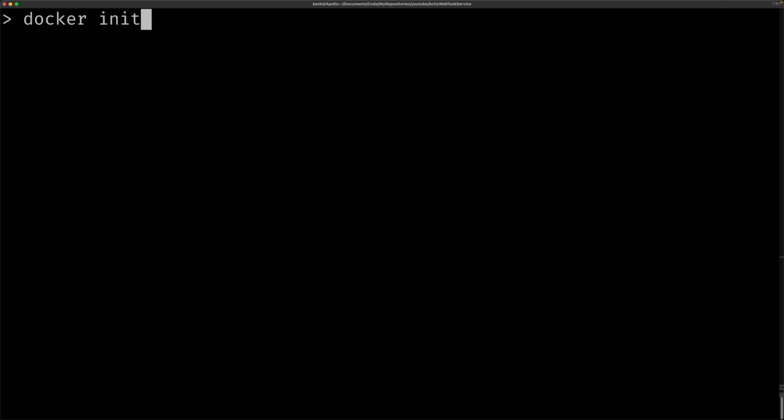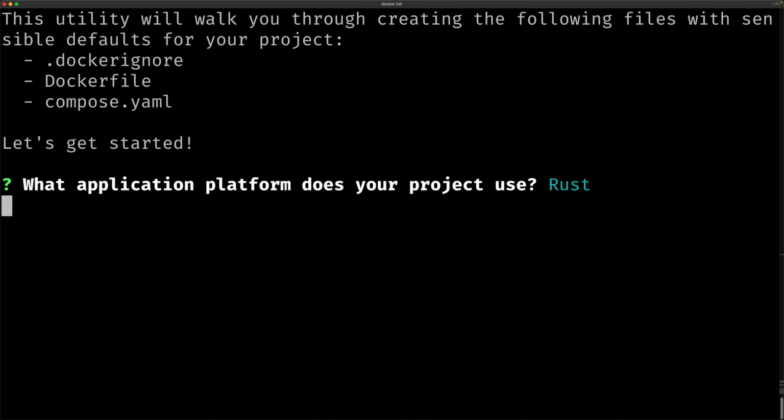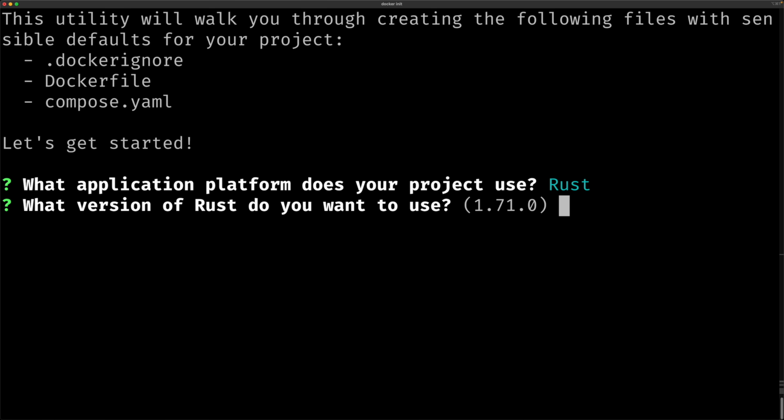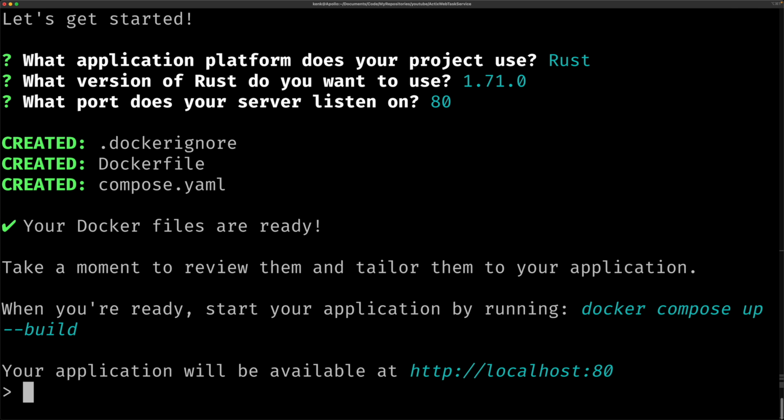Let's do Docker init, and it's going to ask me a series of questions. Again, I'm in the actix-web task service directory, so it's detected that this project is Rust. And you can see there's other options too. There's Go, Python, Node. So this is not specific to Rust at all. I'm going to select Rust. It actually detects what Rust version I'm using based on the files in the project, which is 1.71. Press Enter. It's going to ask what port my service listens on. This particular one listens on port 80. So I'm going to put 80 and done.